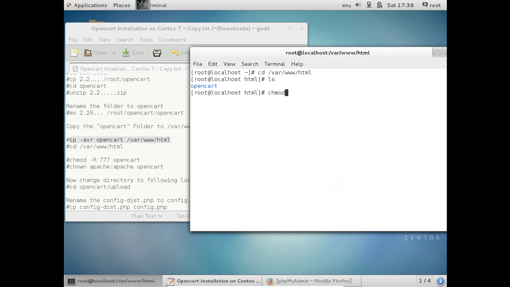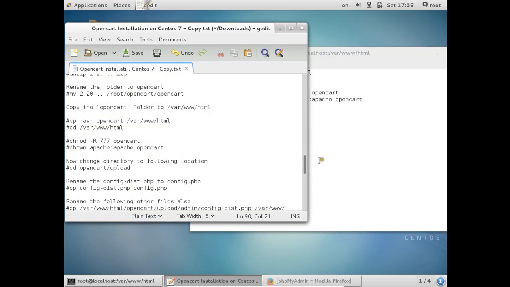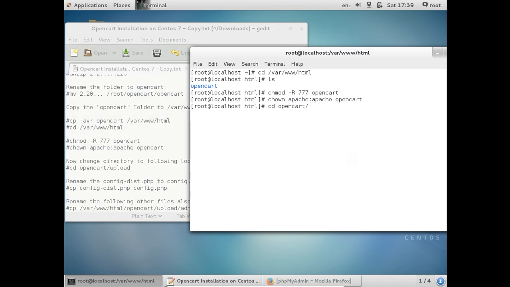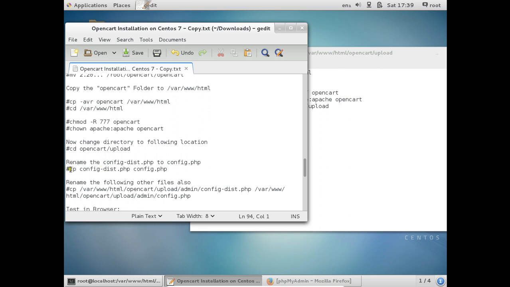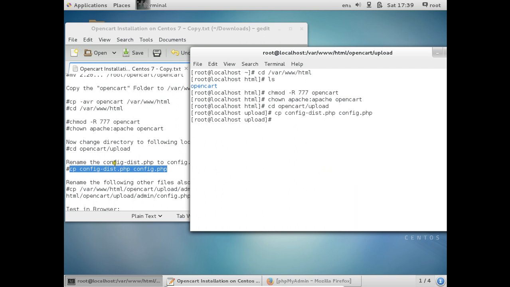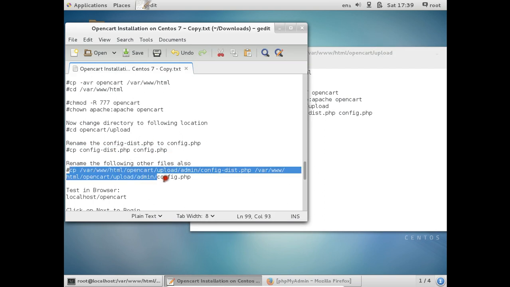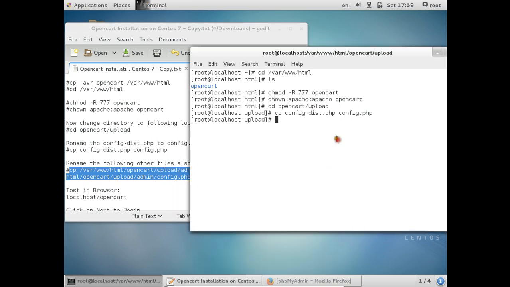So let us fire the command chmod to change the permissions, -R 777 opencart, and chown apache:apache opencart. Now let us change the directory to this location, cd opencart/upload. Now what we have to do is to rename config-dist.php to config.php. So let us fire this command. It has been done, and we have to rename this file also. Copy and paste it.